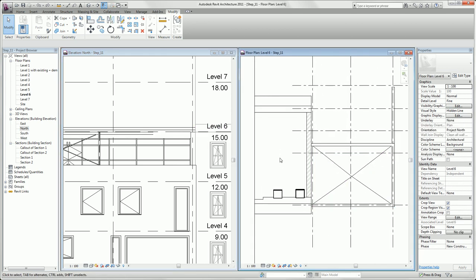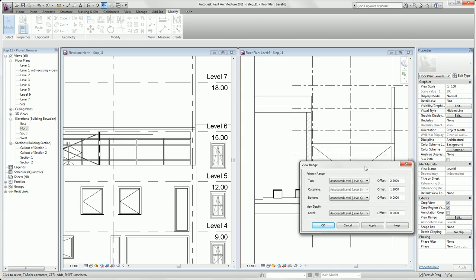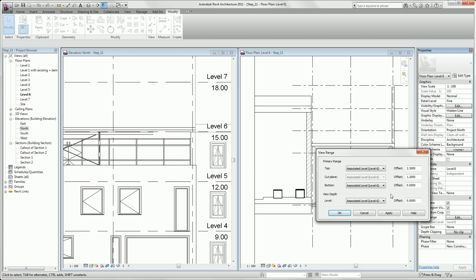Generally, floor plans are cut at the height of 1.2 meters. To edit that view range, we switch in our properties palette and select here view range, edit. Here we see that our cut plane is at the moment at 1.2 meters. Really important to know is in that menu, the cut plane and the level are the two most important settings in this menu. Here we want to view our sunscreen in the level 6 view.